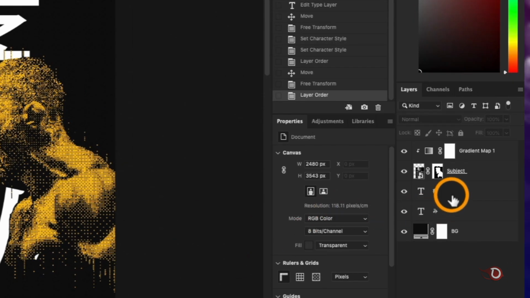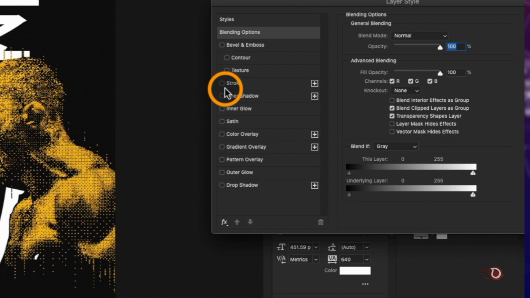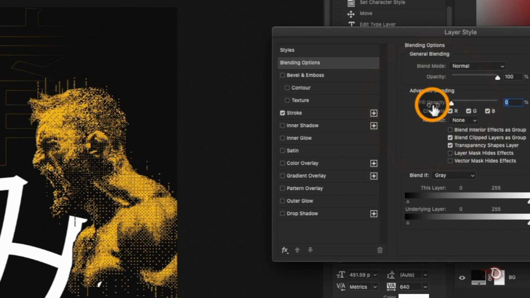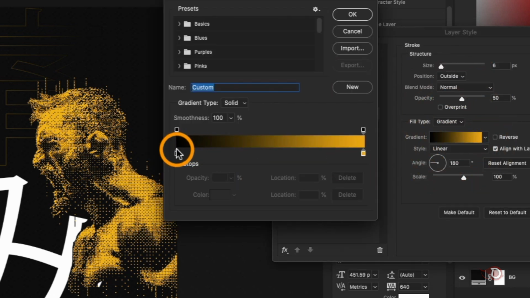Now we double click here on the blank space of the first text layer to open the layer style dialog box and click on stroke. To make the stroke effect visible, we have to bring down the fill opacity to 0. Now we go to stroke, select the fill type as gradient and change the colors of the gradient. I have already done mine.